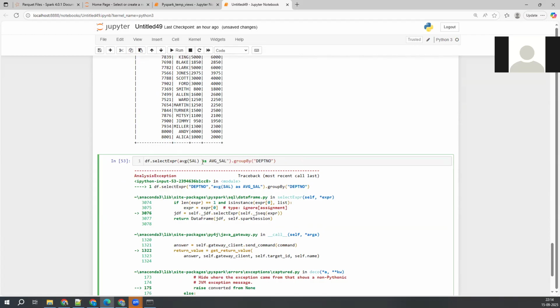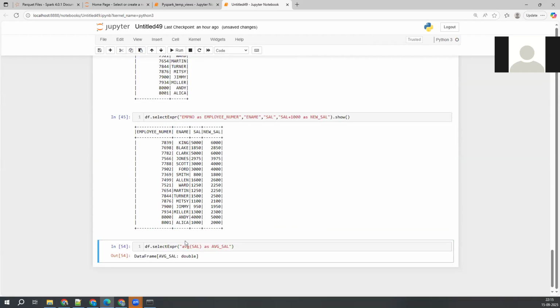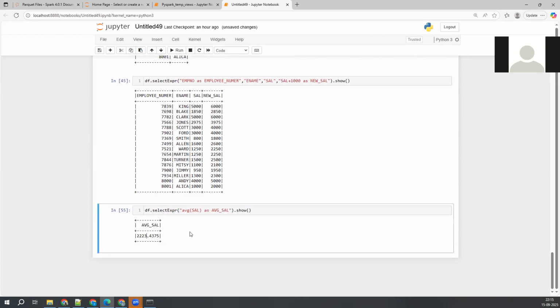So what I will do is I'll just mention directly here average salary. I'll talk about group by and all maybe in the following classes. For now I'm just taking only the average salary here. Average salary is 2,223.4375. See, SQL expressions you can directly write within double quotes. That's what I wanted to tell you here. Within double quotes, you can mention only one column. That's it.